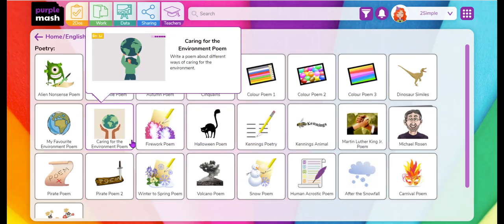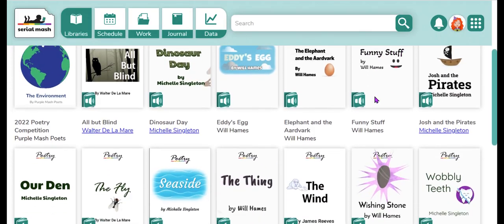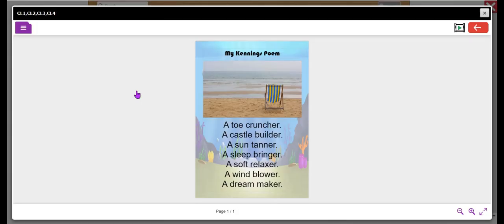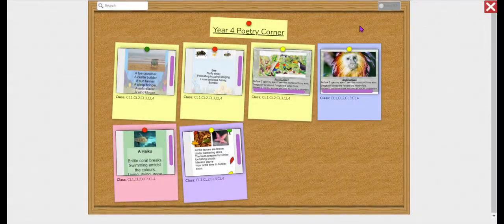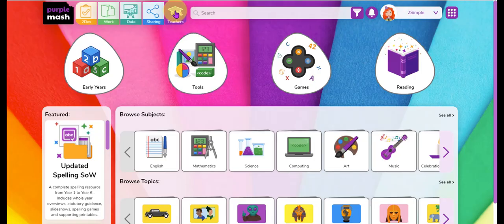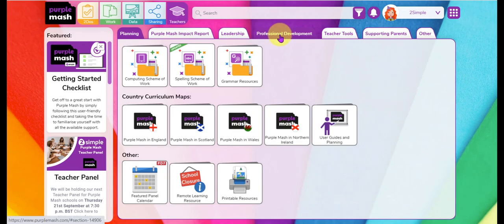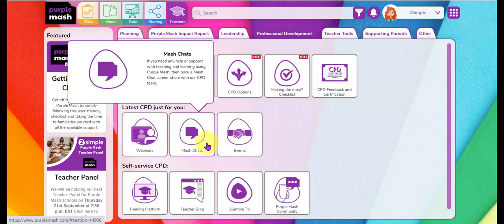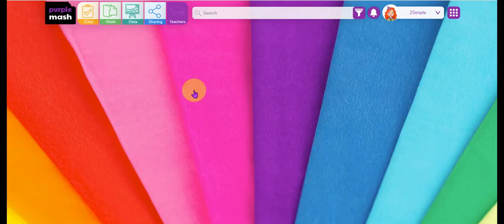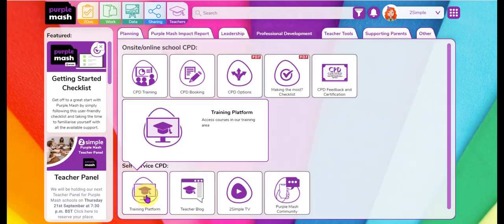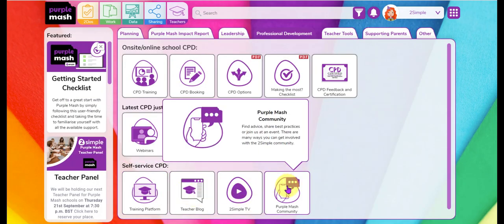There are so many ideas in Purple Mash to inspire the learners in your class to read, create and share their own poetry. To discuss any of these ideas further with a member of our professional development team, why not book a Mash chat or a staff CPD session, or check out our other professional development options here in the teachers area.